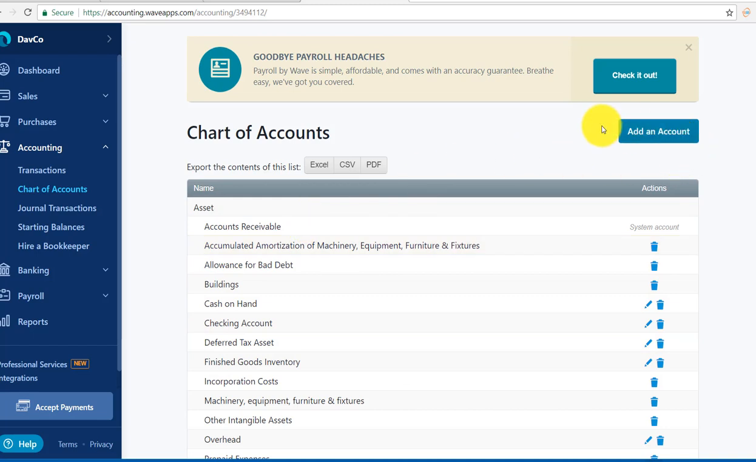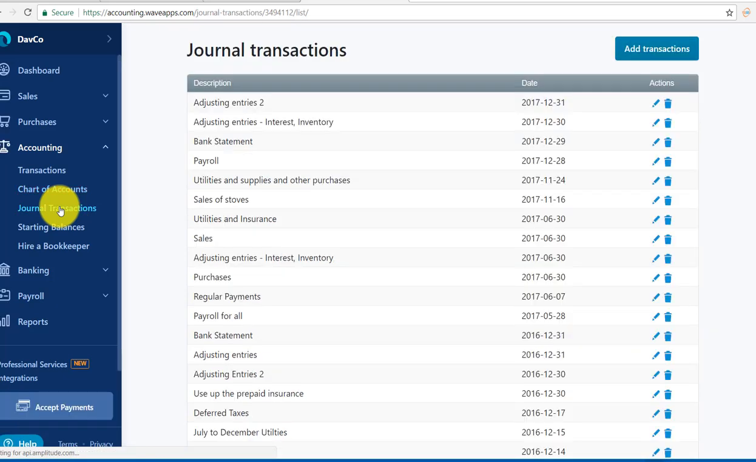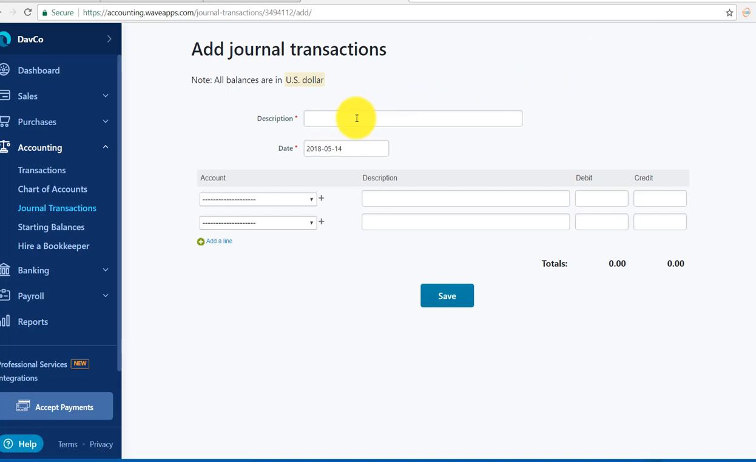All right. Once you have the accounts you're going to be using, then you can make journal entries, and that is done by using the journal transactions. You're not going to have any starting balances because you're going to start at zero. It's a brand new company. In journal transactions, you see a whole list of things in here that you might see. But to add a transaction, you put a description, you put the date, all right?